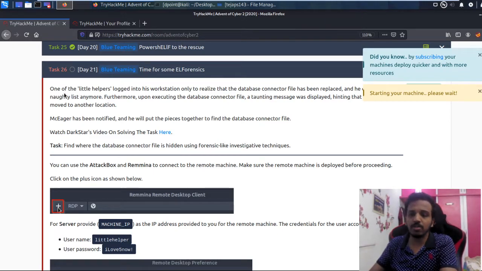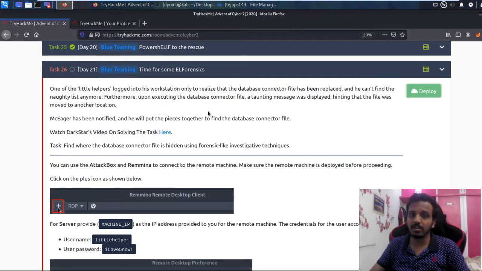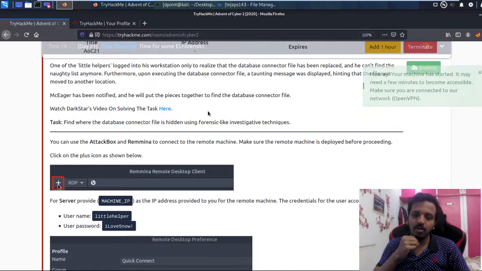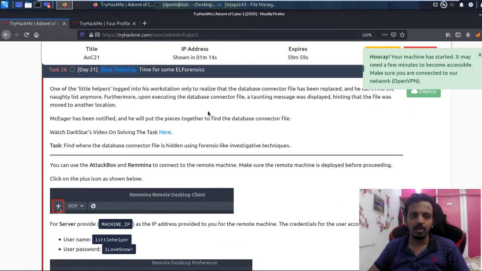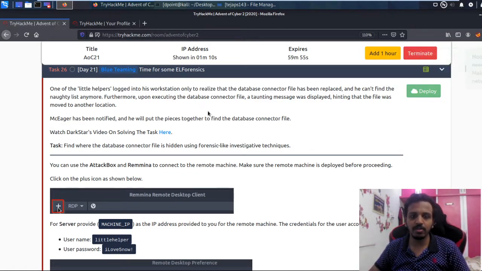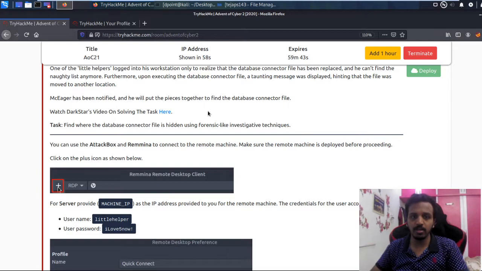One of the little helpers logged into the workstation only to realize that the database connector file has been replaced, and he can't find the naughty list anymore because it was deleted by us only. It seems it is not present, or the database connector file is not there. Furthermore, upon executing the database connector file, a taunting message was displayed hinting that the file was moved to another location. Mike Eager has been notified and he will put the pieces together to find the database connector file.